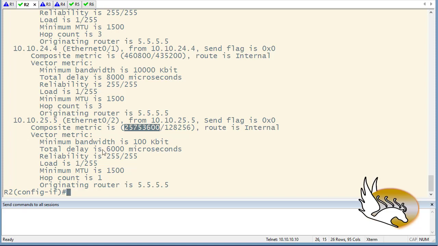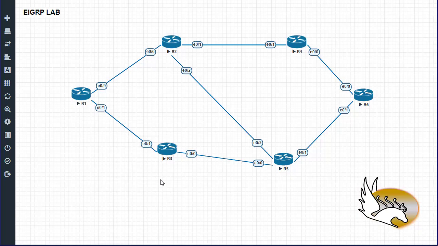So changing bandwidth and changing delay is going to change everything. So if you are asked to dictate the path from the beginning to the end, and you want to make sure that some specific path is preferred over the other, you can use bandwidth and delay as one way to manipulate the path and get the desired result for your purpose.